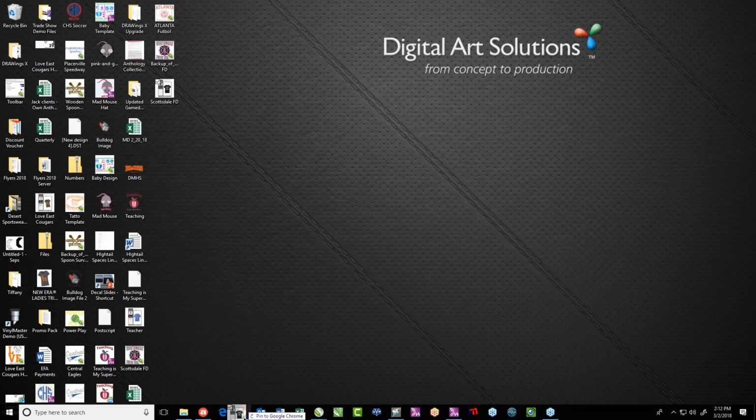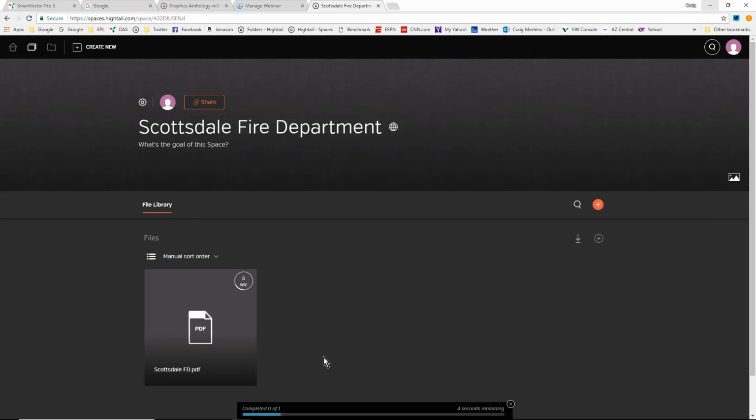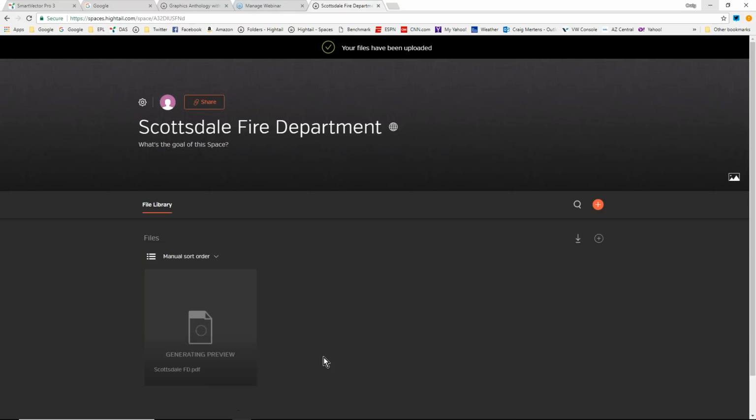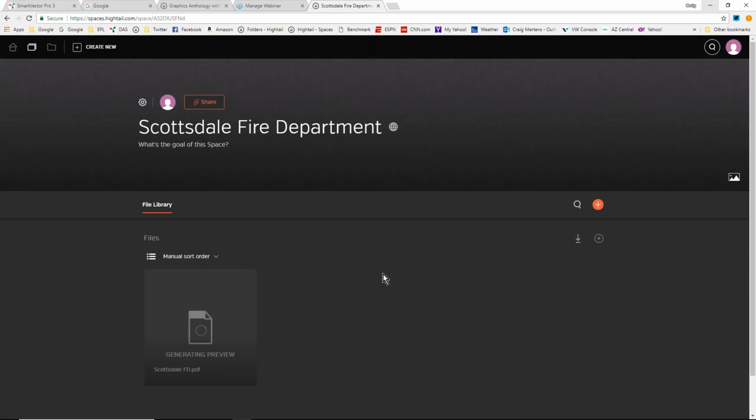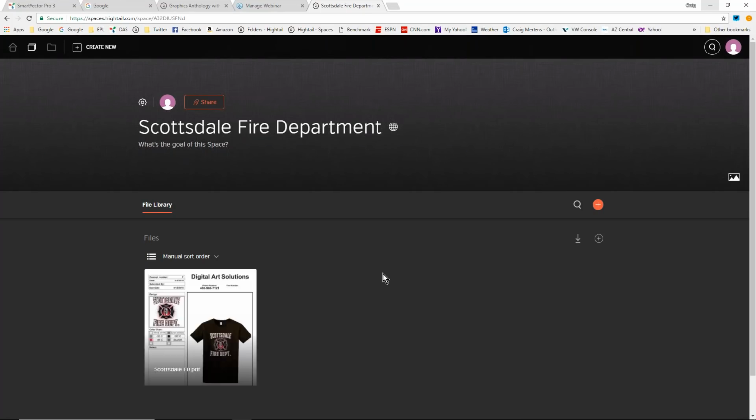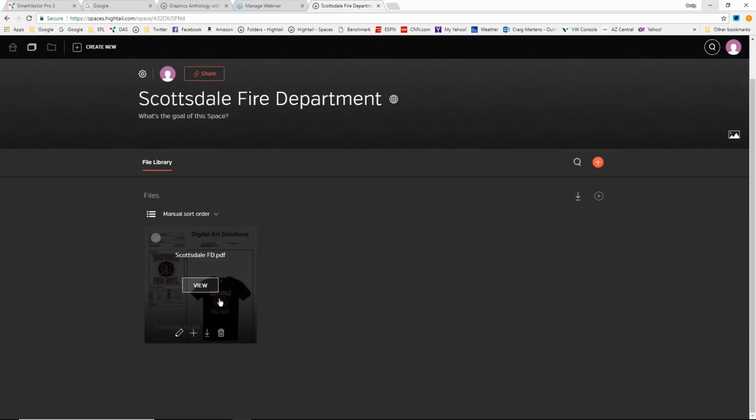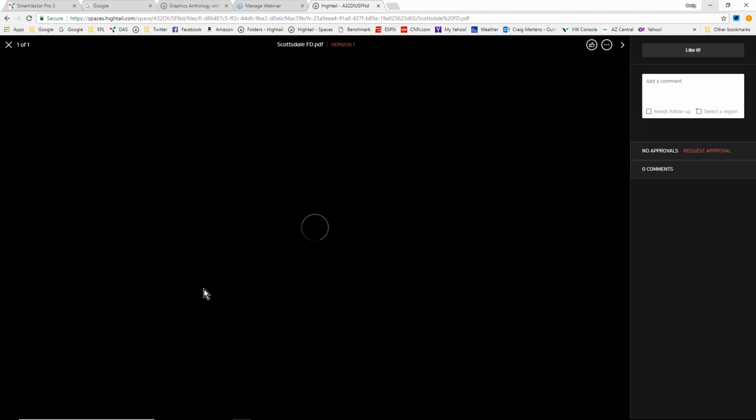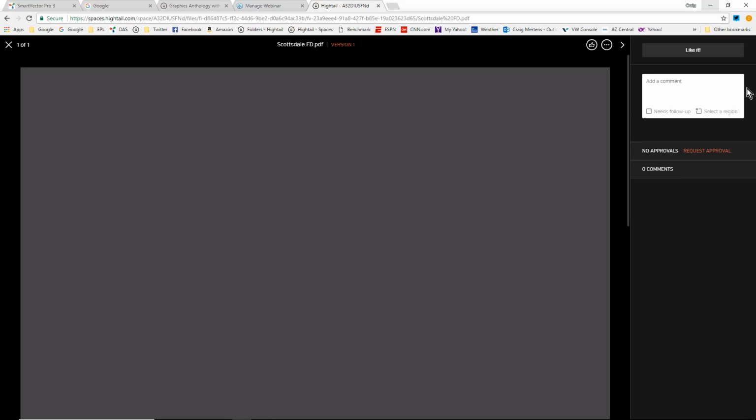This is the modern way of doing it, because I can set up this little Hightail Spaces page for my customers, and they can do proofing with it. If they go and click on this file, it's going to generate a preview of it. I don't have to try to attach it to an email, which could very likely be picked off by their spam filter. So I'm going to hit View. I can password protect this if I want. They can put comments in there. I can do requests for approval.